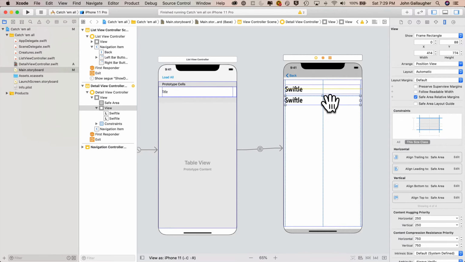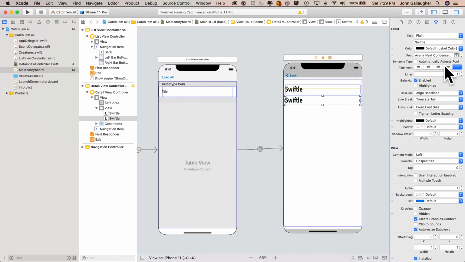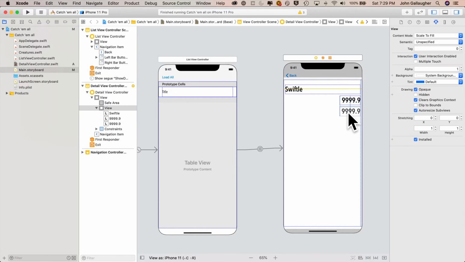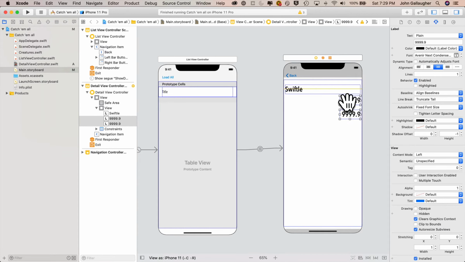Back in the attributes inspector, I'll right justify. I'll put in some placeholder text, 9999.9. So this is, I think, the max size for any Pokemon. Then I'll shrink the left side of the label, Command D to duplicate the label, place this new label below the one above it, and adjust the layout a bit.